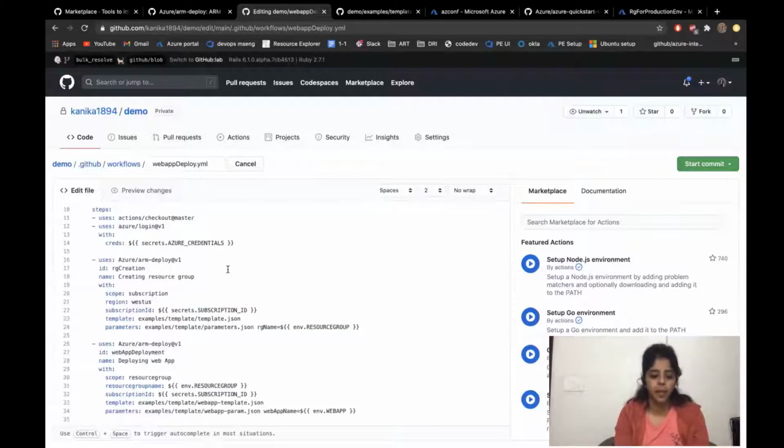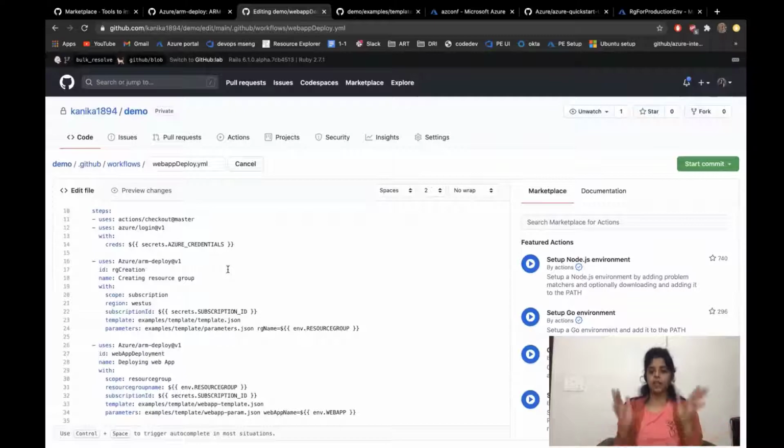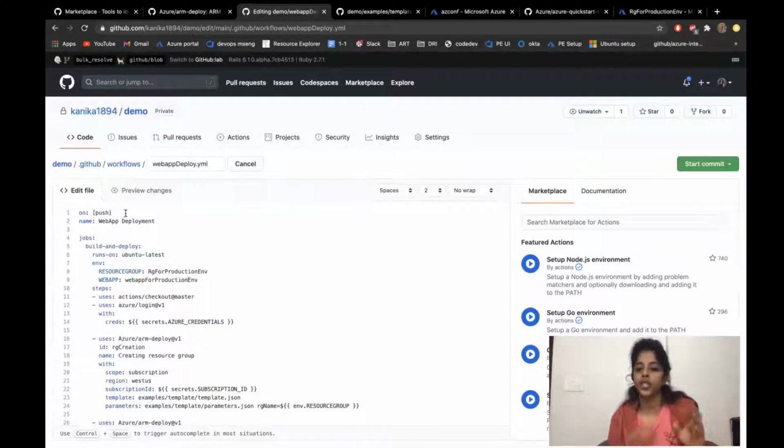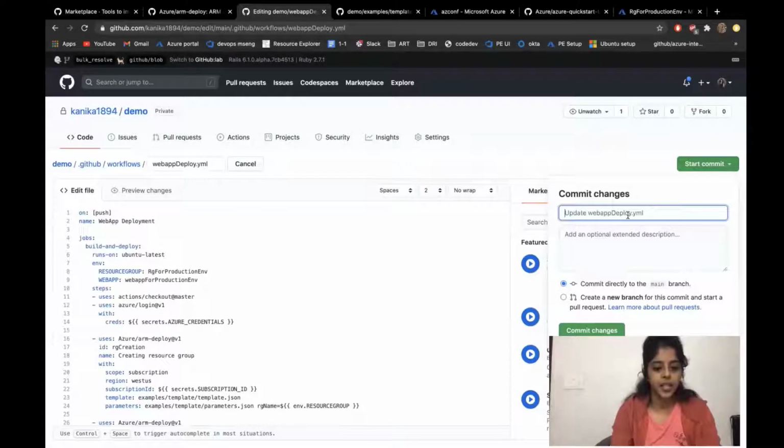names, and the templates we already have are the same, assuming that I want the same kind of configurations of all the resources to be deployed in the multiple environments. I'm keeping everything the same. Otherwise, you can also change that as well. Maybe you can override the parameters. Okay, and since it's on push, the time I commit this, the action will run. So I'll write that it's creating resources for production environment, and I commit my changes.